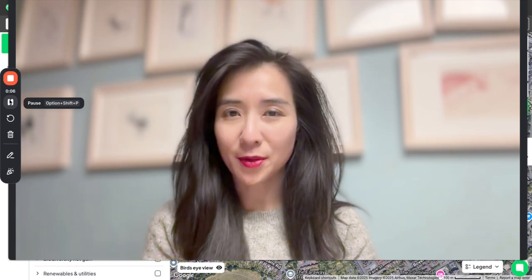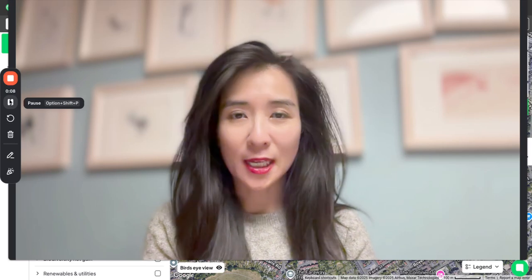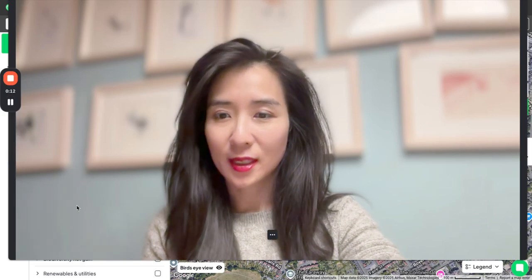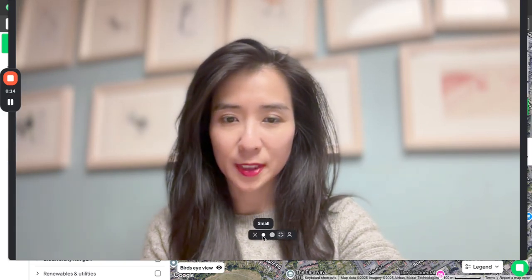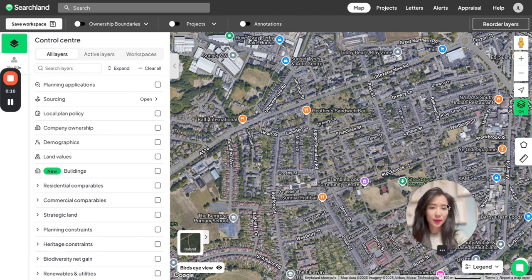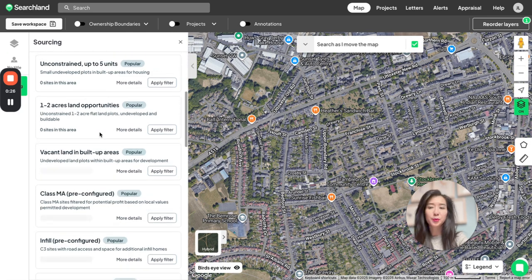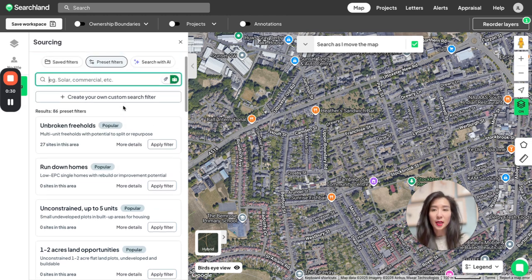Today I'd like to show you how you can identify potential deals for title splitting on Searchland. First of all, I have to minimize myself here, in this corner. And then this is your control center. Click sourcing, and then go to preset filters. You'll find a list of preset filters that have already been defined by Searchland.